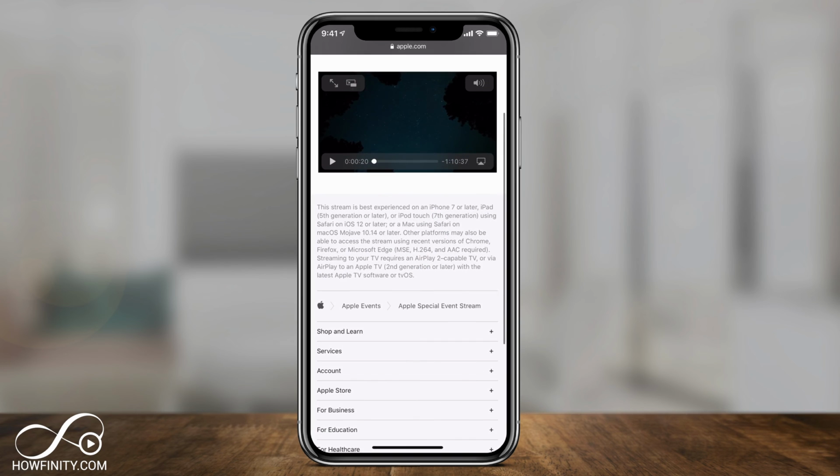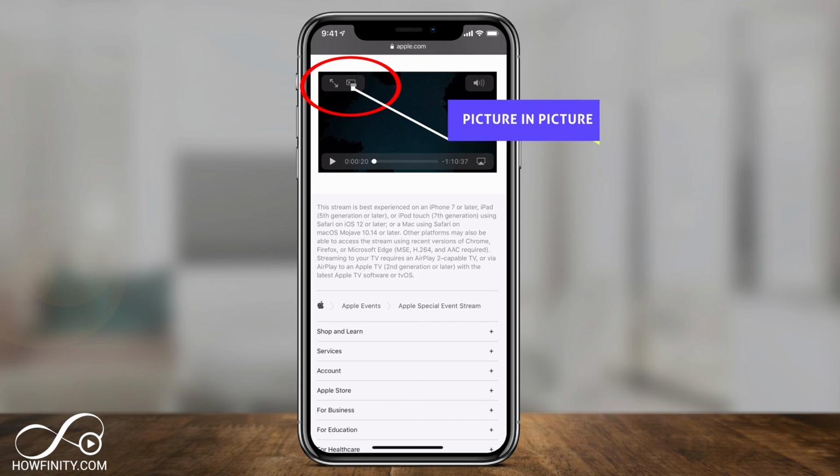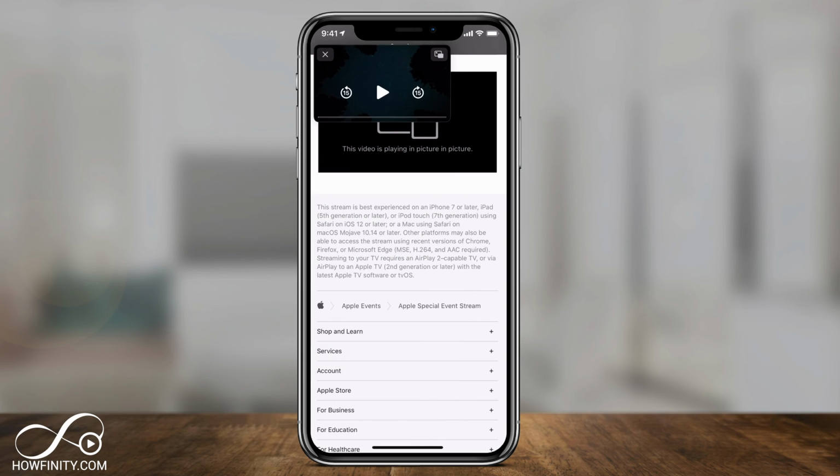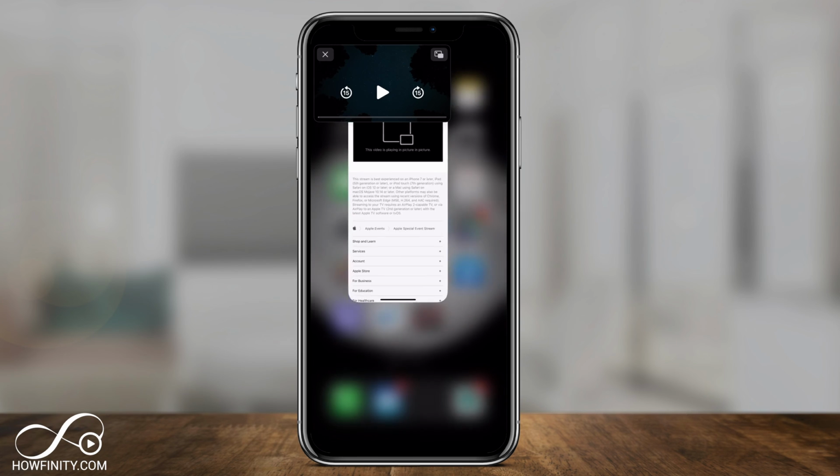So for example, if I go to the Apple website, on a lot of videos using Safari here, you have this little option for picture in picture. Press that and it puts the video here, and you could press the video to play it, or you could place it anywhere within your image. But if you slide up, there you go.